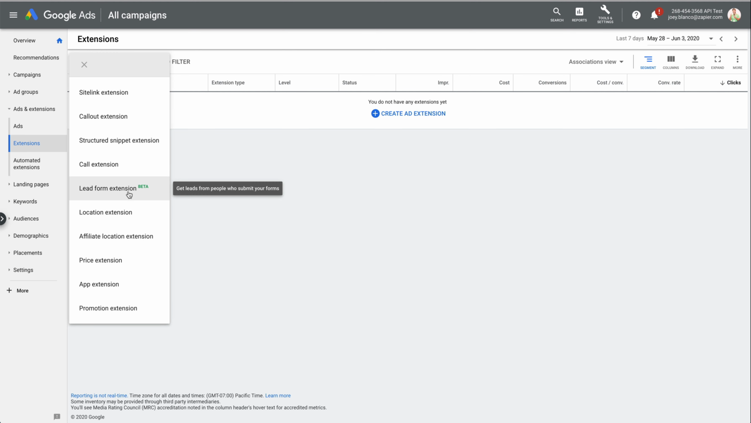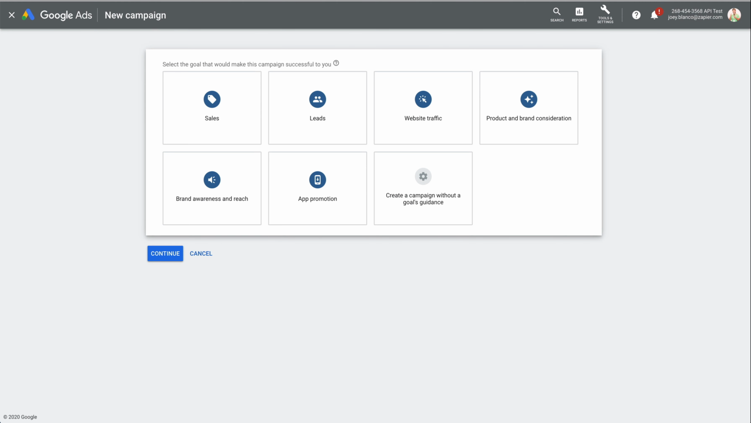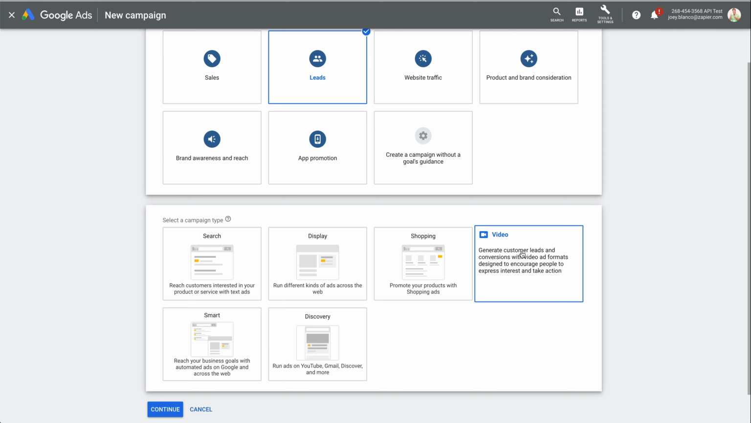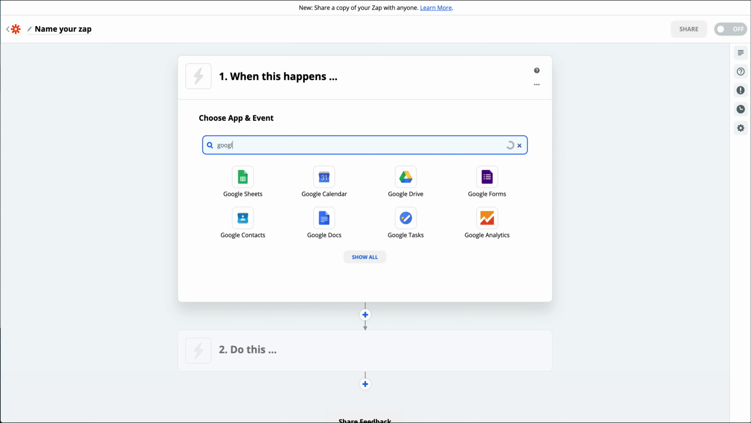Currently, lead forms can be created in the Extensions tab for search and during campaign creation for YouTube when you select leads as the marketing goal and video for the campaign type. Once you have your lead form set up, you'll want to make a Zap. That's our word for automated workflows.